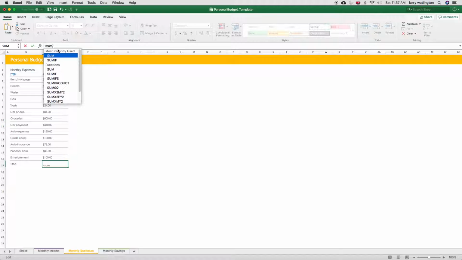Now I'm going to use the parentheses. Put out parentheses, and it tells you it's looking for number 1, number 2, number 3. Now, here's a shortcut we can do. I know that I want to add C4 through C16. So I can write it just like that. C4, and I'm going to use a colon, C16.